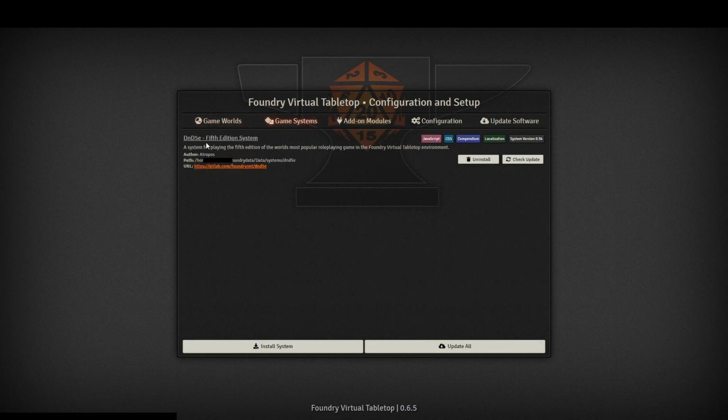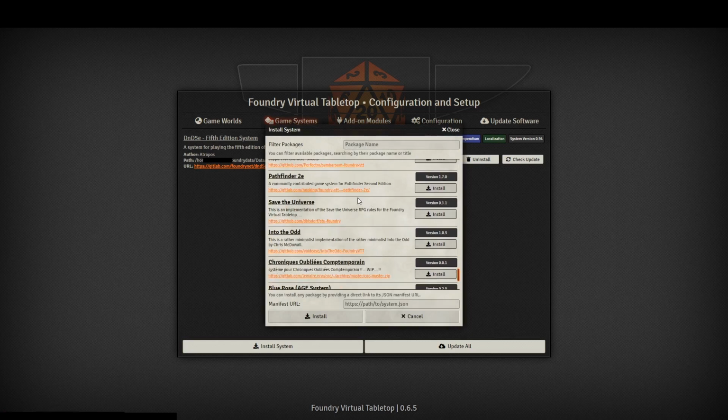But before you do that, you got to set up your system. As I said, I only had 5e installed, and this is where you do that. You can choose from a number of systems that come with it.